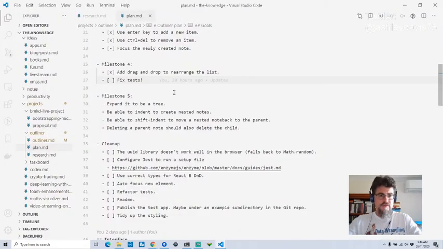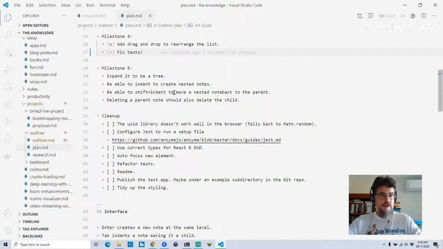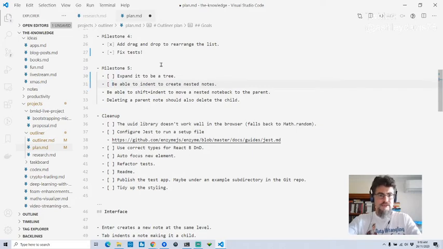So I've decided not to fix these tests, so I will come back to that in a future live stream. So I'm moving on with milestone 5. I think I'll do a little bit of refactoring first though, before I get into milestone 5. So let's just do a little bit before we do that.